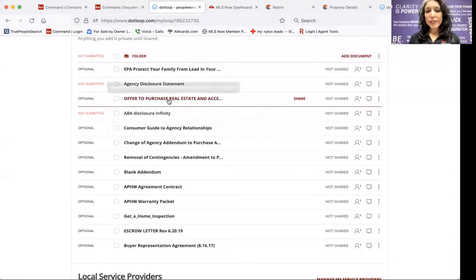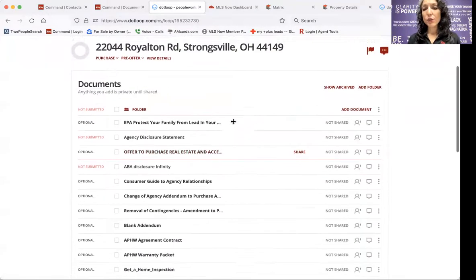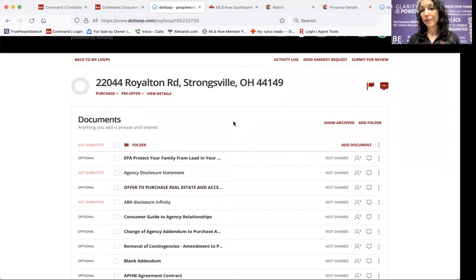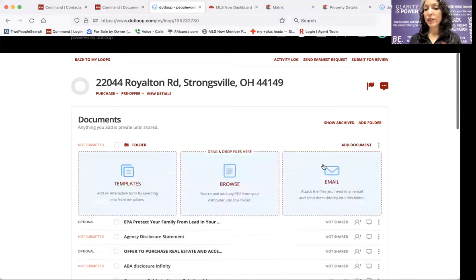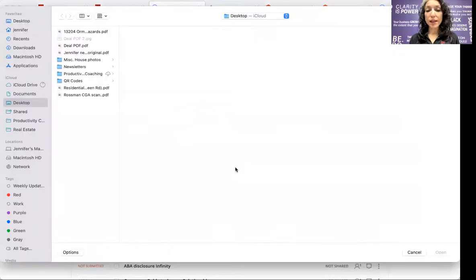So some things are not ready to go. Let's take, for example, we're purchasing this home and there's a residential property disclosure form that's been supplied by the agent. This would not be a template. It would be something that I either downloaded from the MLS to my computer or was emailed to me. If it was emailed to me, I could simply forward that email to the address on here. Or if I have saved it to my computer, I can simply browse for that document.